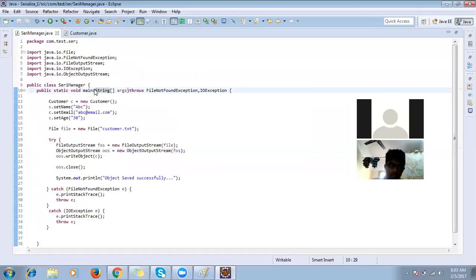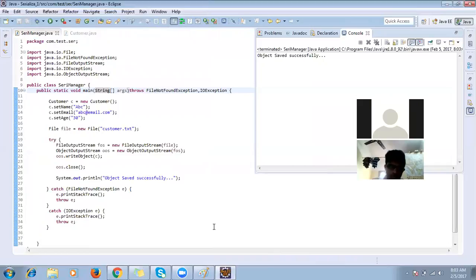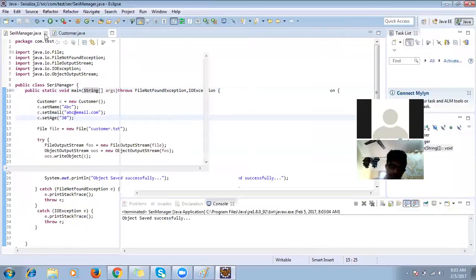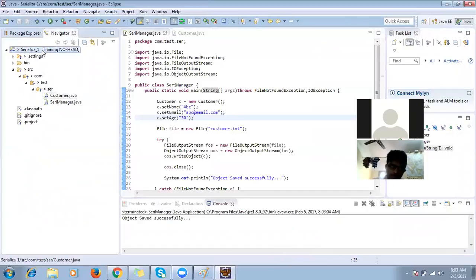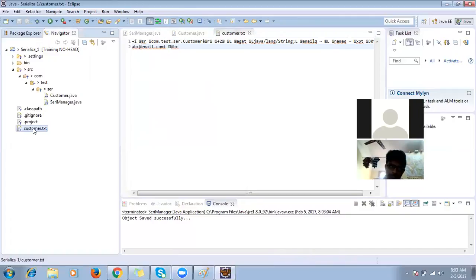Now let me run it again. Now your object saved successfully, correct? Go back here and just refresh your project. You will see one file. Did you see this? But you are not able to understand this one, right? This is the object we saved into this file. Now if you want to read this object, I can send you this text file through email.